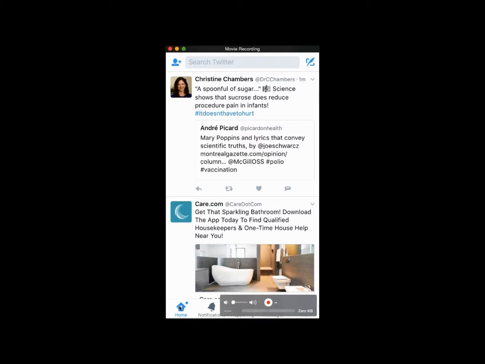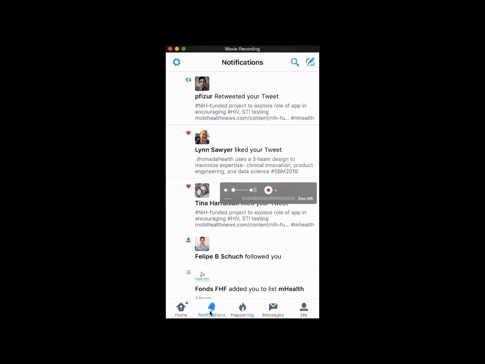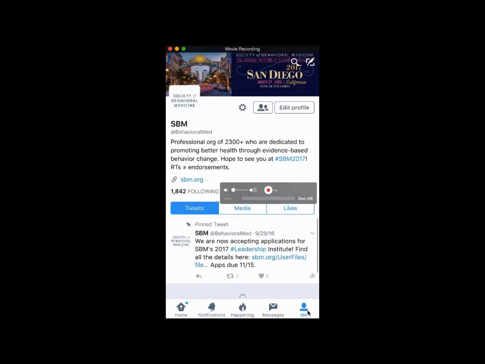Here at the bottom, we have various tabs. So this is our home screen. Notifications, again, I have to click it on my phone, not on the computer. Notifications is very similar to what it looks like on the computer. You can also access your profile. Again, looks very similar.